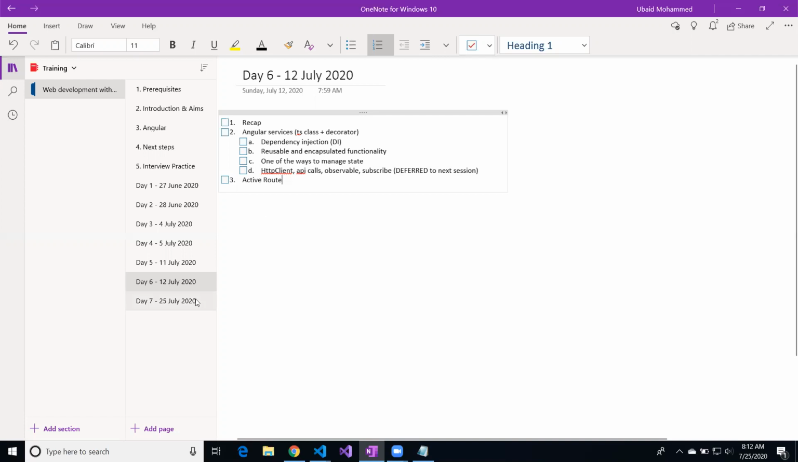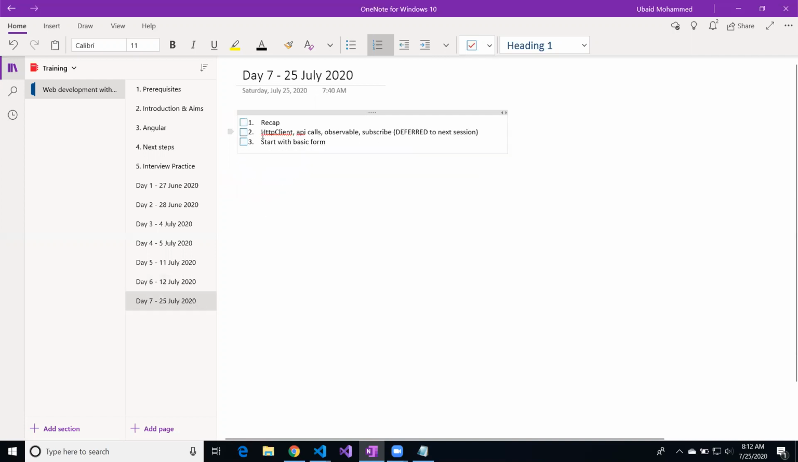So today's agenda is, after that recap, we'll go over the HTTP client, API calls, observable or observables, and what it means to subscribe to those observables. And we'll start with the basic HTML form, and look at the Angular capabilities that come along with the forms module.